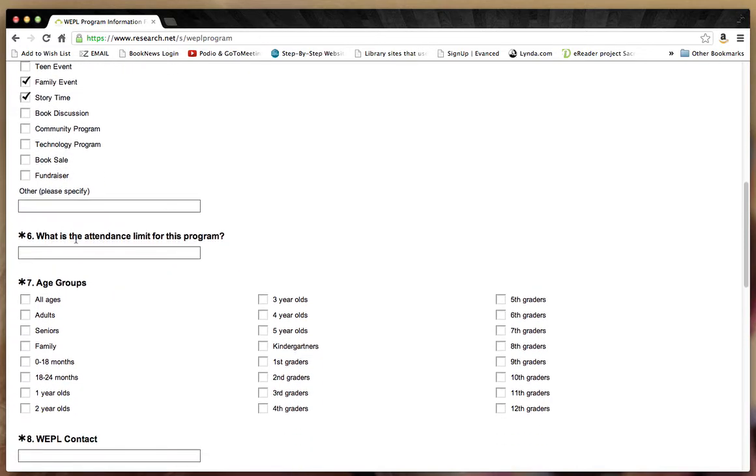Now, the next question is, what is the attendance limit for this program? If you have a general amount of children that you accept for this program, like for example, let's say 15, you can say plus parents, it's up to you. But what this will allow us to do is to limit our registration online for how many people can come. So you want to make sure that you have a rough idea of how many people you can accommodate in your program, and that way we can limit the attendance on our online sign-up. That way people can be automatically moved to a waiting list if that becomes an issue.